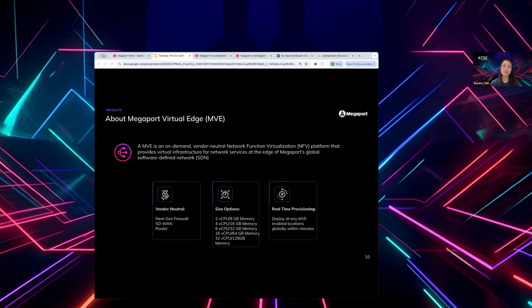We have many different compute sizes for you to choose from in our offering, ranging from 2 virtual CPU cores all the way to 32 virtual CPU cores. And the best part is that all of these are provisioned in real time, within minutes, as long as you deploy in our Megaport-enabled data centers around the world which offer the compute. You're able to do that on our portal.